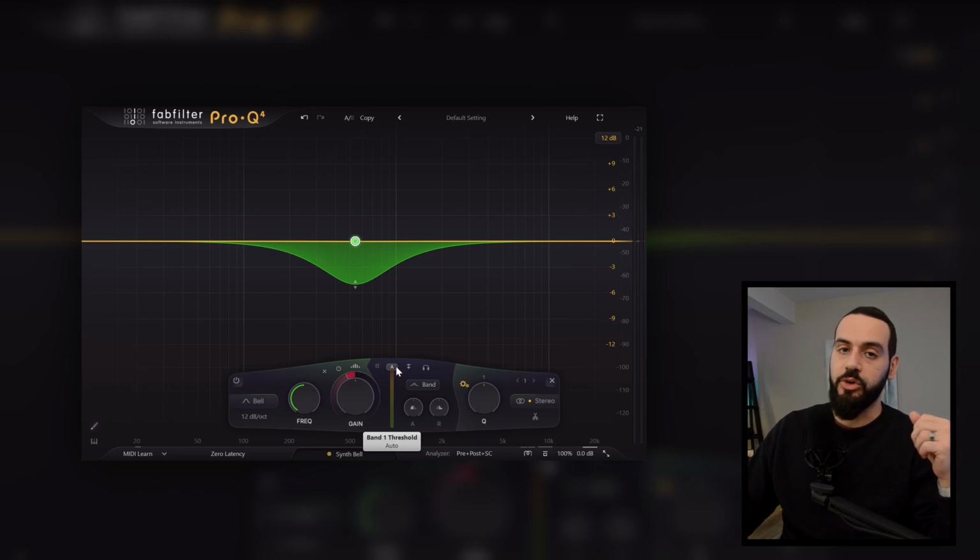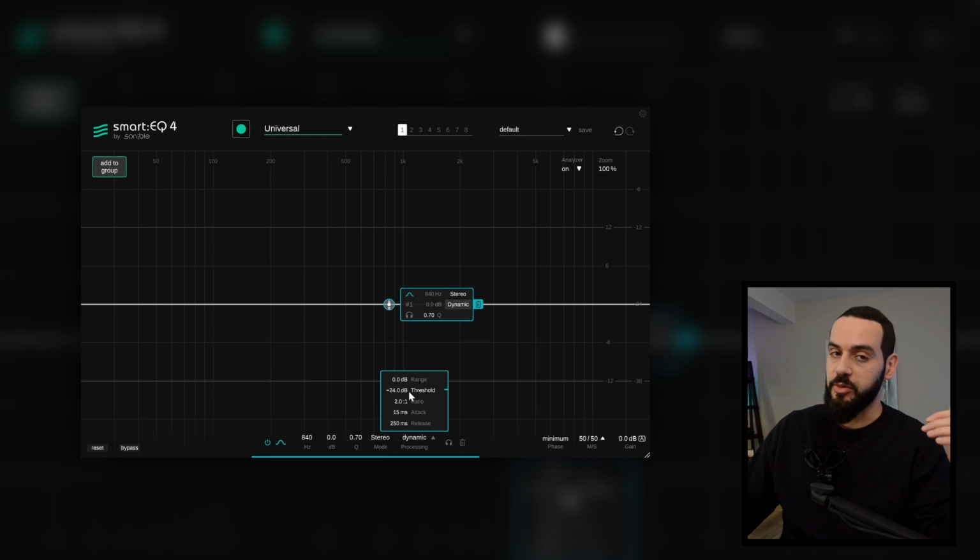By default in Pro-Q4, the filter gets triggered automatically. So the threshold is set automatically, but you can change that yourself. If I wanted to trigger once it hits negative 20 dB and only then, I can do so. If I want to increase that so it only triggers when it hits minus 8 dB, I can do that. Same thing over here. By default, it's minus 24. You can bring it down to minus 30, minus 5, minus 10. You can make that change.